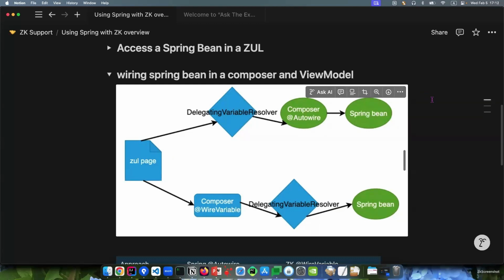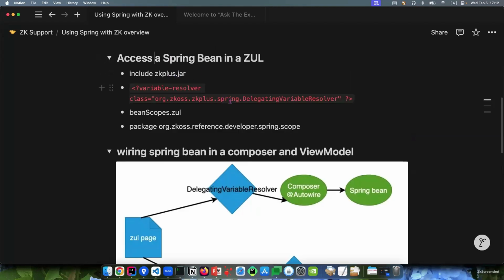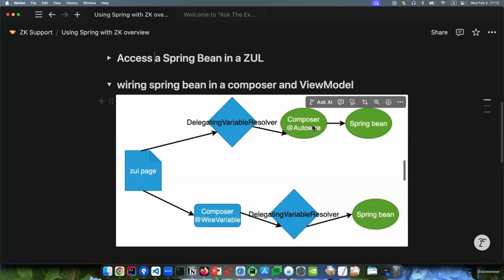And your service bean can also wire another, maybe your Hibernate persistent bean, something like this. Okay, so this is the first approach. And then you also need to use the delegating variable resolver, just what I introduced previously here. So you will try to resolve your variable into a Spring Bean, find your composer Spring Bean. So this is the first approach.